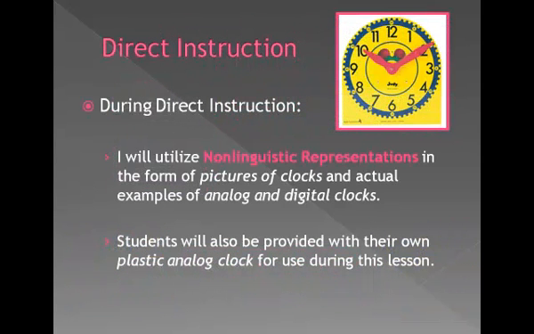During the direct instruction, I will utilize another teaching strategy, nonlinguistic representations. I will show this in the form of pictures of clocks and actual examples of analog and digital clocks. Students will also be provided with their own plastic analog clock for use during this lesson. This is an example of what an analog clock would look like that they would be using in the classroom.